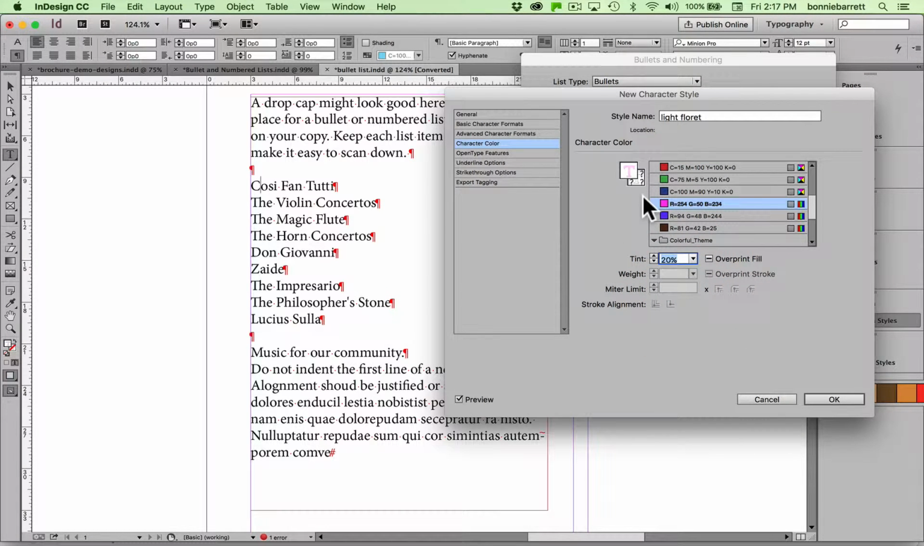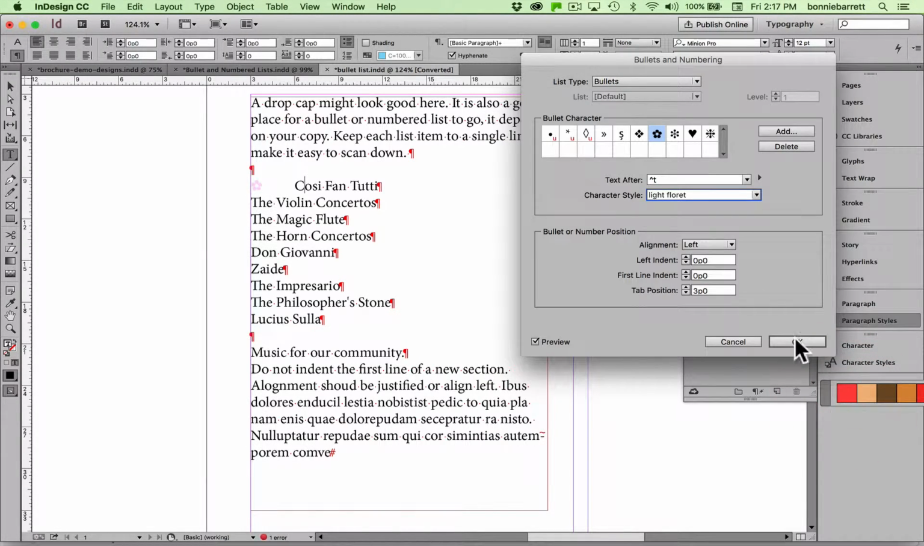Make it very light so that it's going to look good as a negative. Maybe even a little less, maybe even 18%. That's good. So that's my new character style. And that looks good, but it's so light you can't really see it. And I want to make a dark square to go around it. And that's where the paragraph shading comes in.